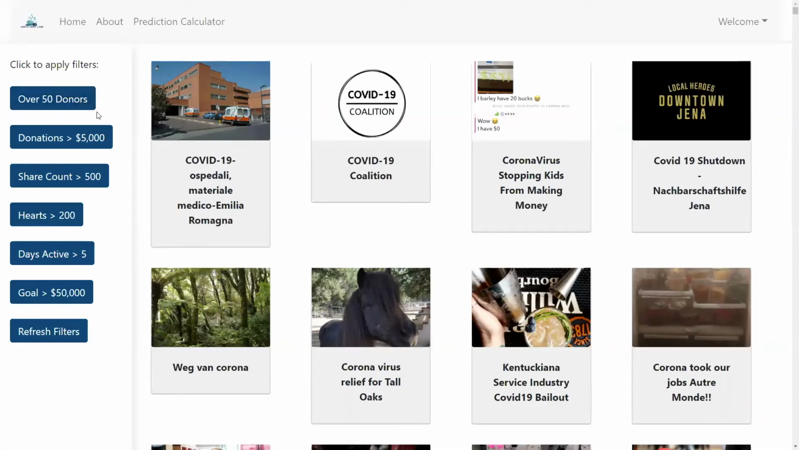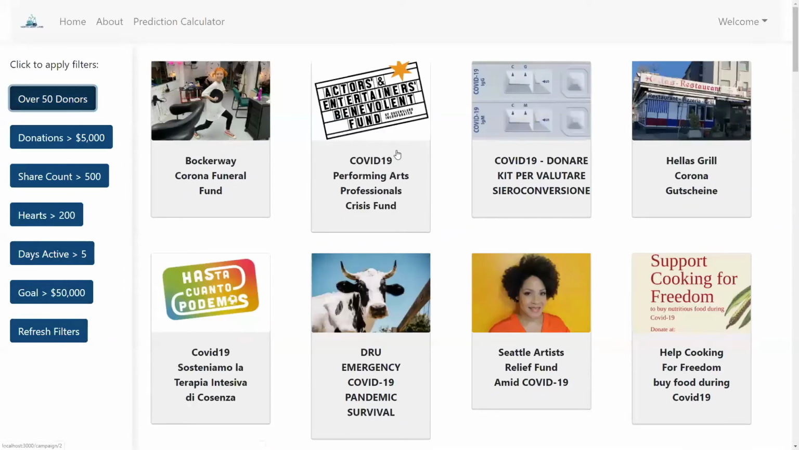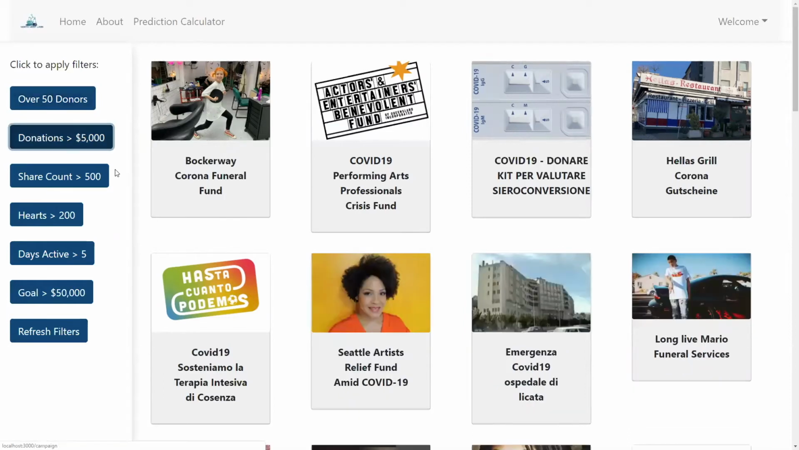On the left, this is what's more useful for management. So management will be able to come in here and search and filter based on these different metrics. So if they want to see campaigns with only 50 donors or above 50 donors, they'll click on this and it'll filter out all the campaigns into just those that are over 50 donors. And then they can continue on and it'll apply this filter as well as the one above it.